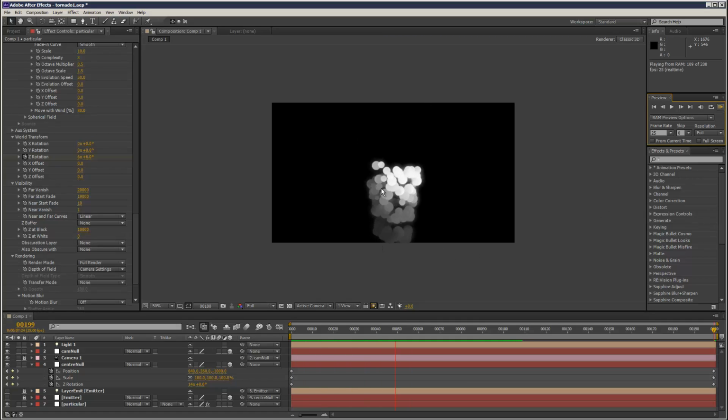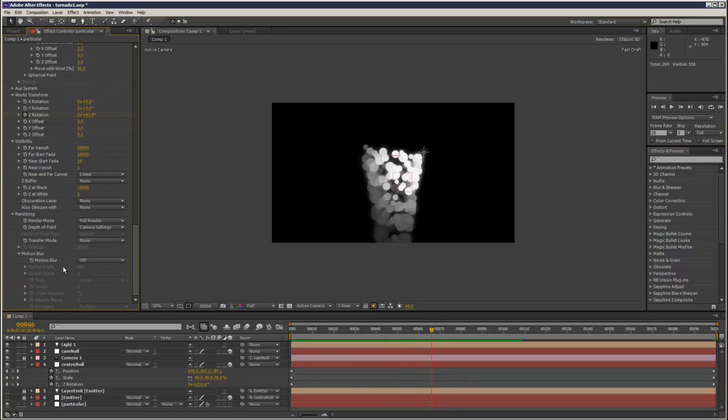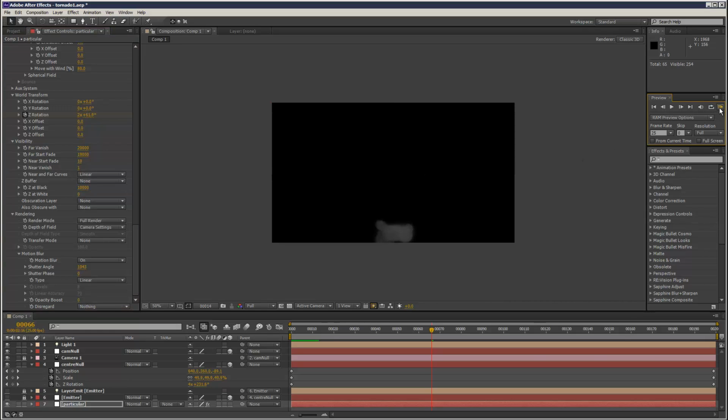So that looks like our tornado is kind of forming. And what I'm going to do now is try and get motion blur working again. I don't know why it isn't. Okay, now it's working. Not sure why it's suddenly working, but we can increase the shutter angle, and that should meld it together a bit more. So we've got this kind of smoky effect.